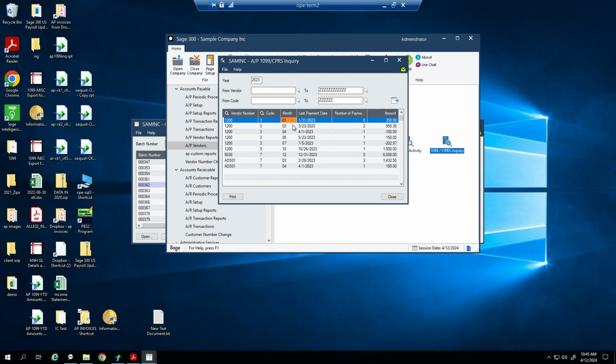So January, March, April, May, and July, and October. So what you can see in this line, this is probably one we entered manually. This one here, we had 2 checks or 2 payments totaling $950. A negative would indicate a reverse check, because if you reverse a check, it's going to take it out of the 1099 amount, and so on.